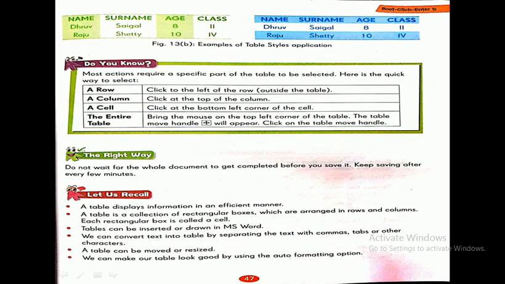Name, surname, age, class. Here are my examples of table styles application.